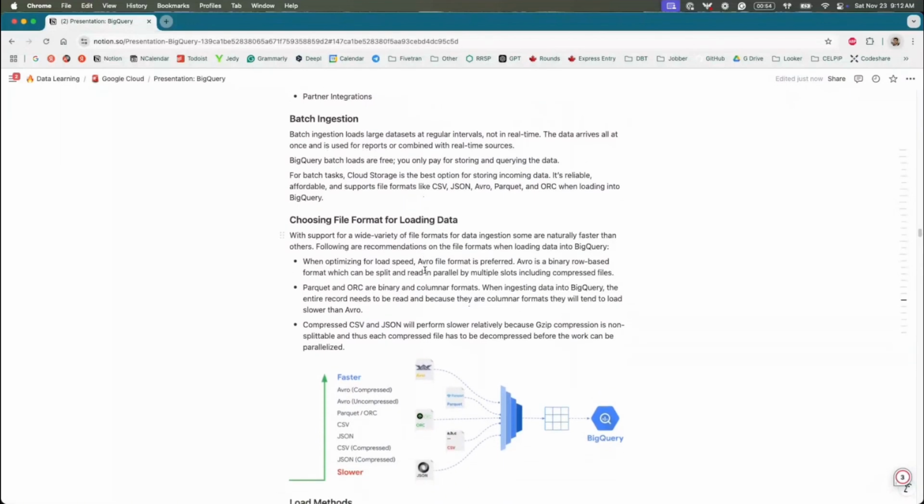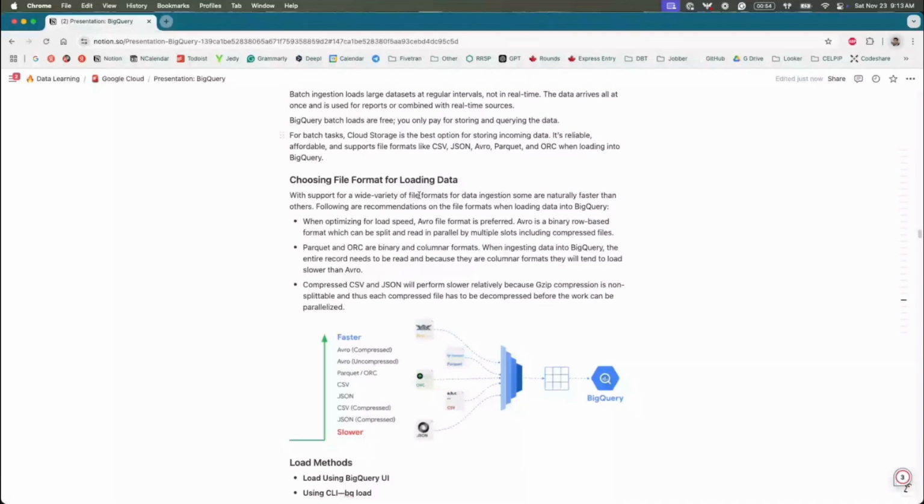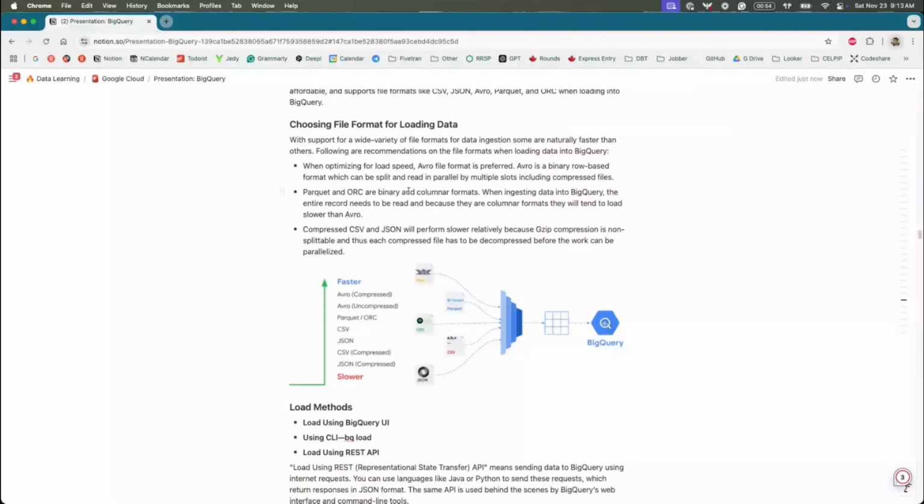So what is batch ingestion? You load your datasets at regular intervals. It's not real time, so we can load once a day, every hour, or every 20 minutes. And you don't need to pay for these loads because BigQuery loads are free. You just pay for storing and querying the data that you loaded. And of course, there are different formats of data that you can ingest, and based on the type of data you want to ingest, the ingestion time varies.